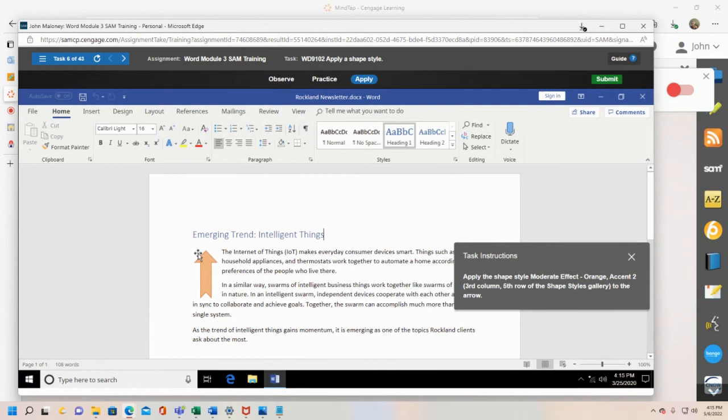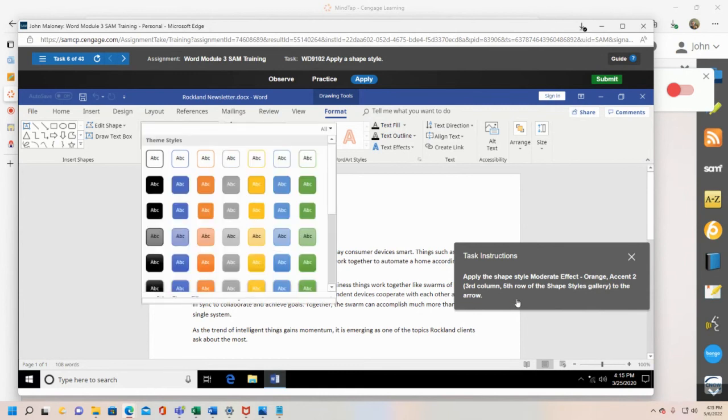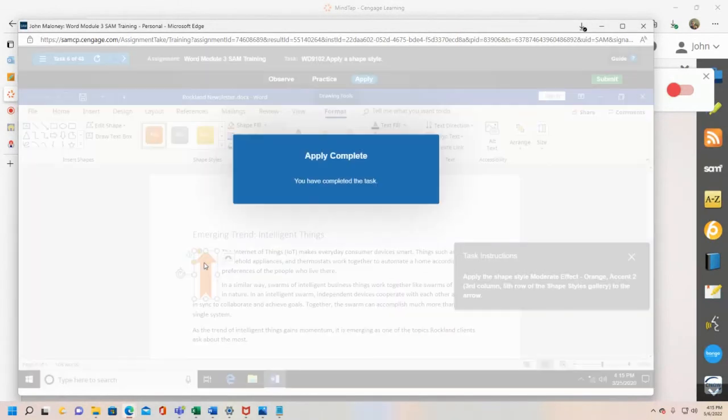All right. So again, click on it. Then go into your format. And here is the shape styles. Even though this one's also part of it, there's more stuff for everything. So I'm just going to click this down arrow. And then they said the 3rd column, the 5th row. So here's column 1, column 2, column 3. They want the 3rd column. That's this one. And the 5th row is the 1st row, 2nd row, 3rd row, 4th row, 5th row, and this is the 3rd column. So this one. And hover says moderate effect orange accent 2. It's that one. Okay, done.